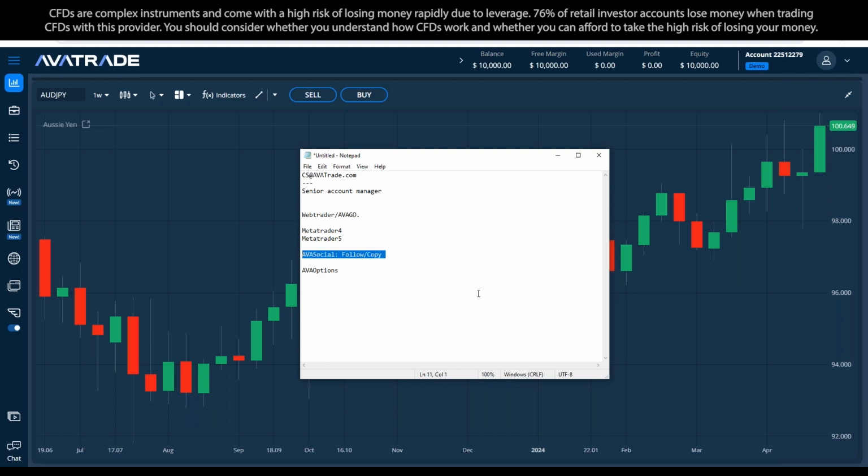Okay, I think enough with Ava Social, because there are lots of videos explaining how it goes. I just wanted to bring you the idea. We're not going to discuss Ava options for now. Okay, let's just carry on with the WebTrader and the AvaGo, which, like I said, have a very, very similar interface. The difference is that this one is the desktop version. It looks a bit different, but it offers almost the same features.